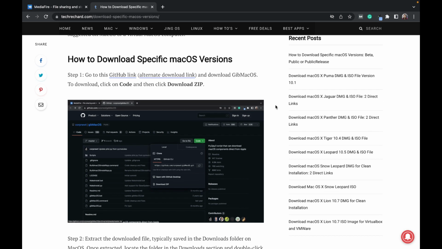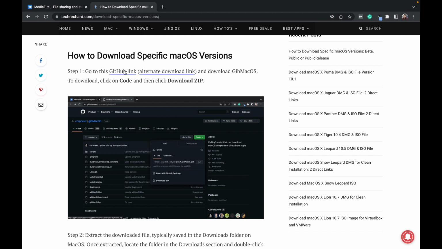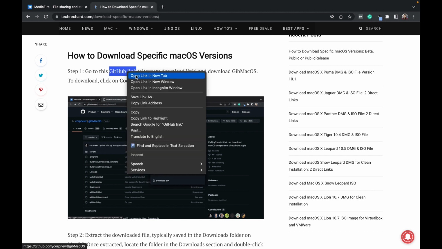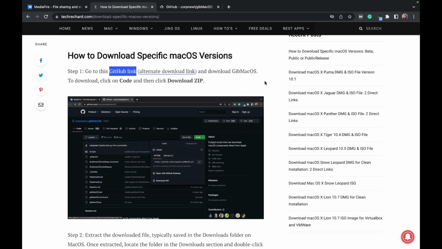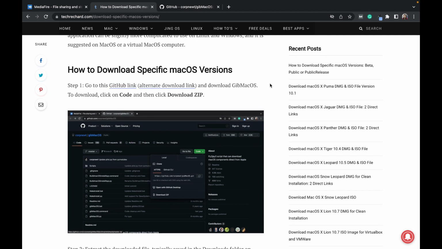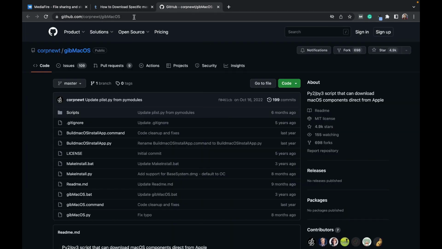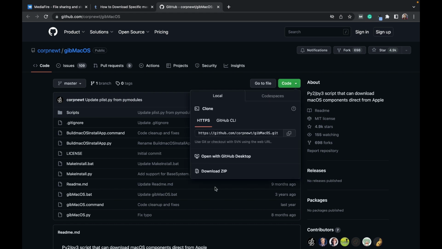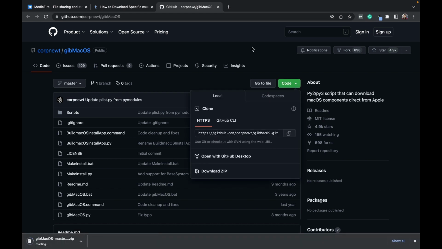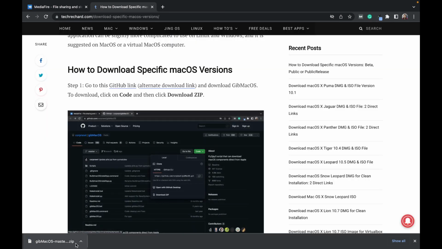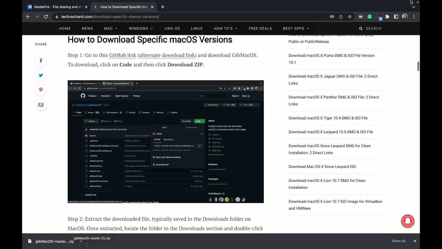So the steps are pretty simple. First, you have to go to this GitHub link. So basically, this is Gib macOS, a script that helps us download any macOS version from the official Apple store. The first step is to open this link, click on this code, and download the zip file. Once this file is downloaded, you can simply extract it using any extractor.